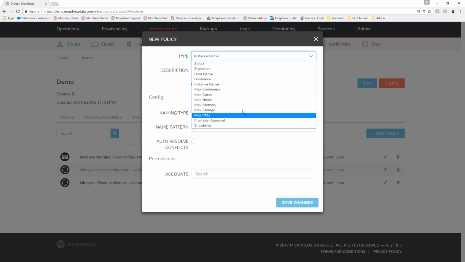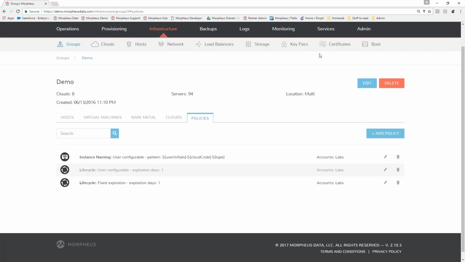But also other things can be set. Things like, you might just want to limit at an individual instance level how much memory is deployed in one go, or how much storage you used for one particular instance. So you can control all of that through the policy settings.